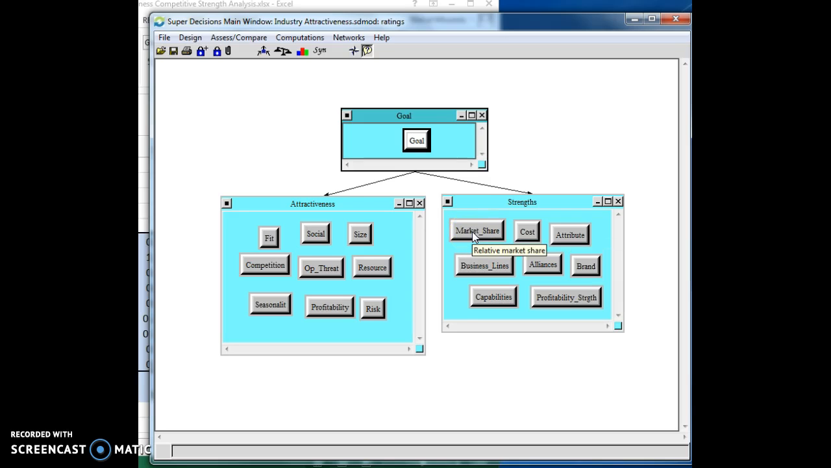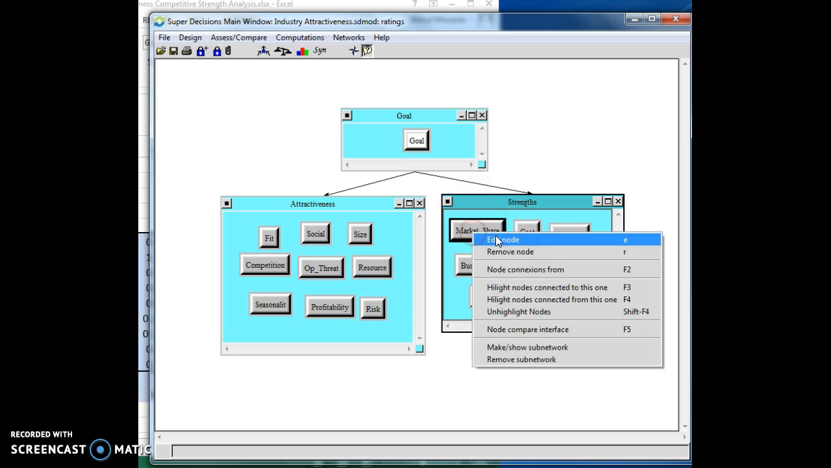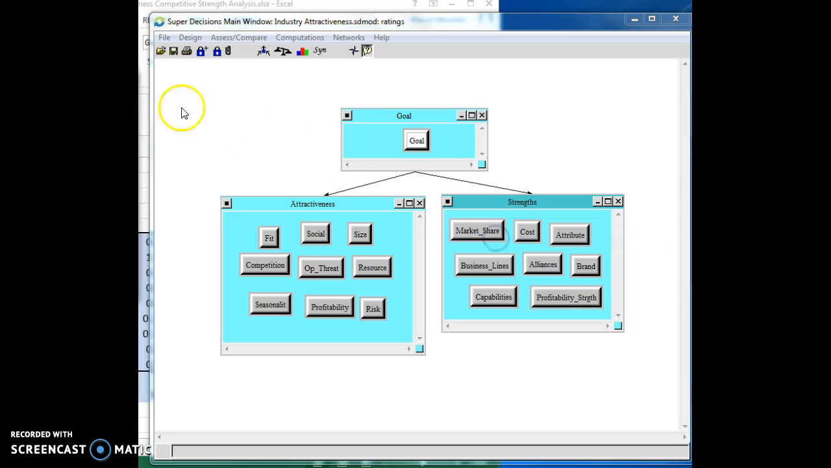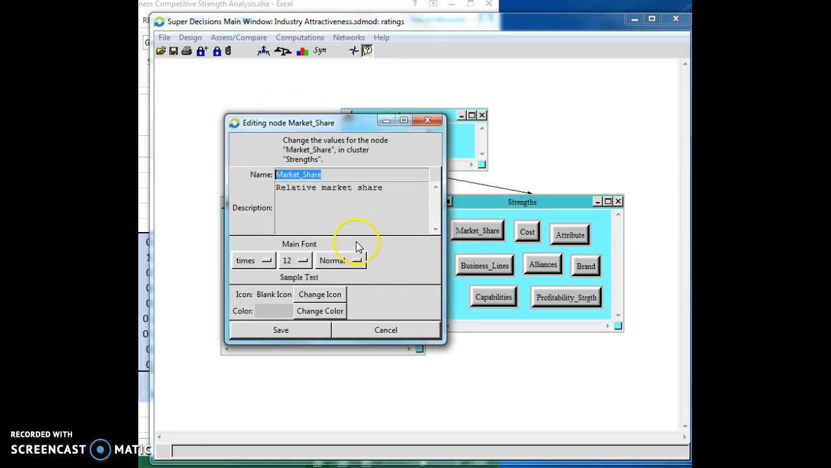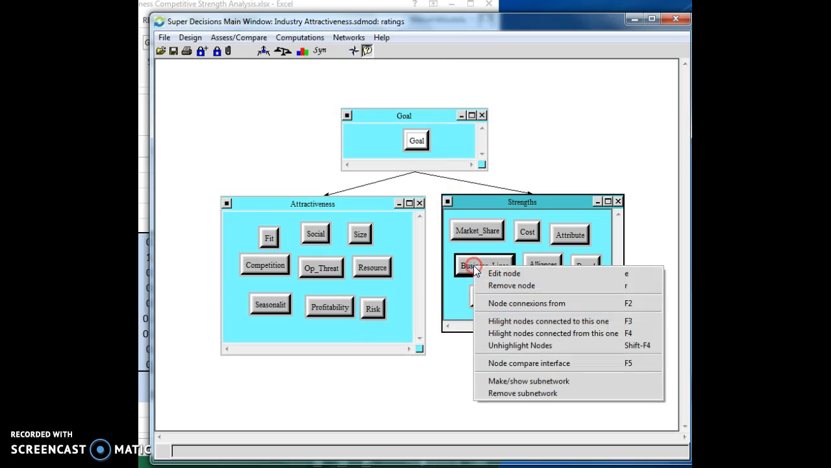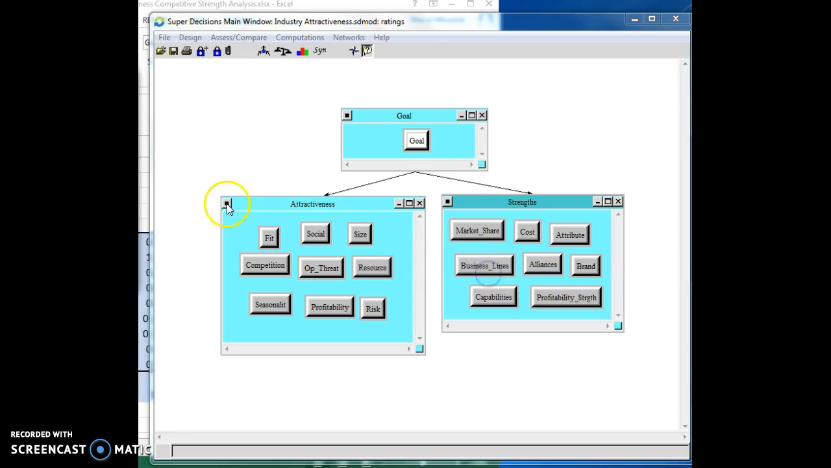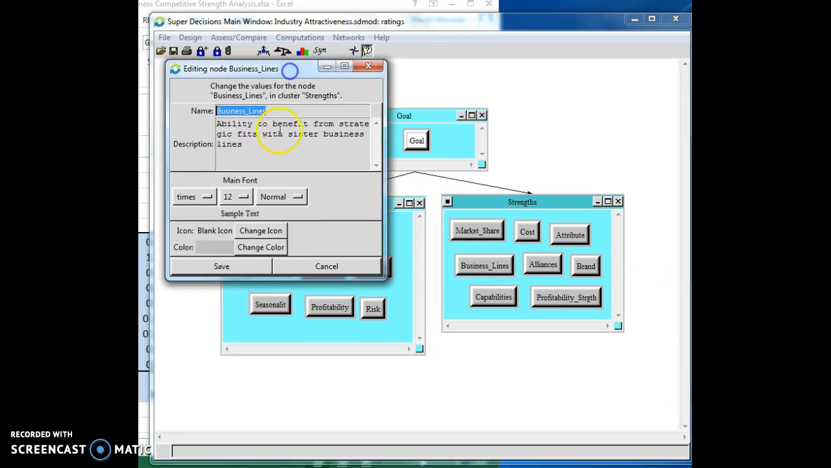So here, just as an example, let's right-click on Market Share, and we can edit node, and that pulls our edit dialog window up. And here I have relative market share. I can likewise do this with any node, edit node, go back into it, and look at what I mean. So here I have business line, the ability to benefit from strategic fits with sister business lines. It's a good idea, as always, to put descriptors in there. So if you forget for some reason what you or your team meant by the name that you put in for the node, you can go back and look it back up.